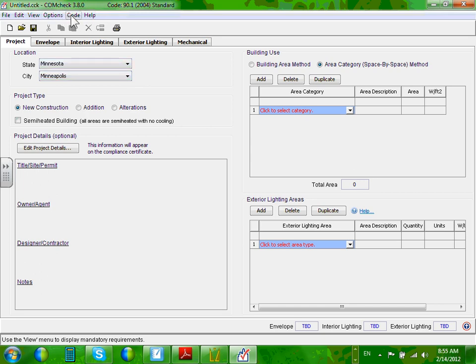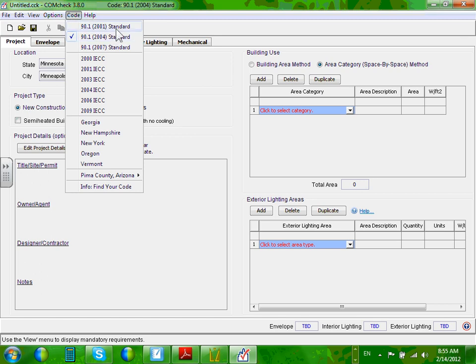So you're going to go to Code here, and you can pick any code based on the area that you have. We know Minnesota uses very close to 90.1. See why I picked the 90.1 2004 standard. Can everybody give me a thumbs up that we are at this?